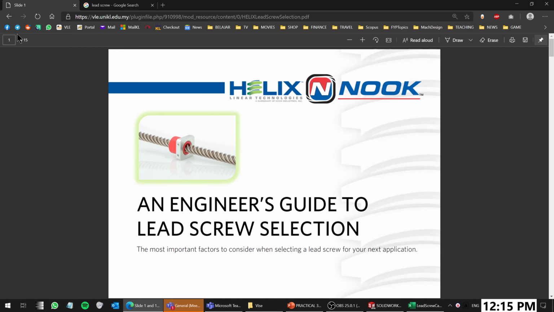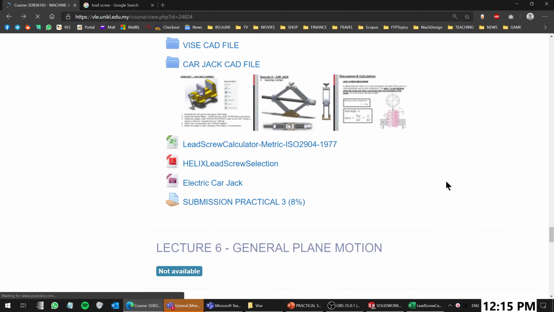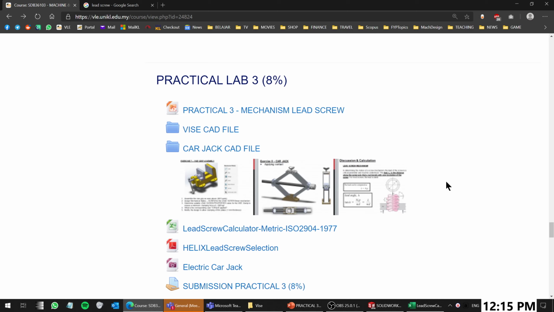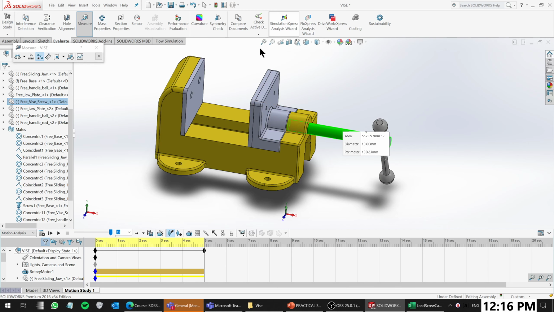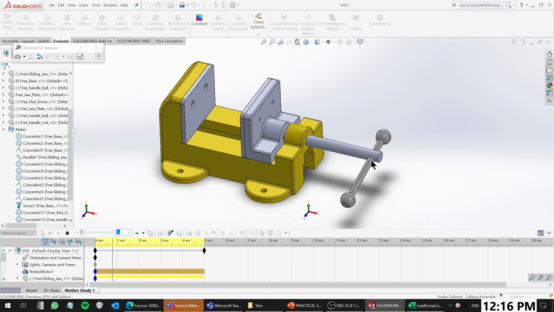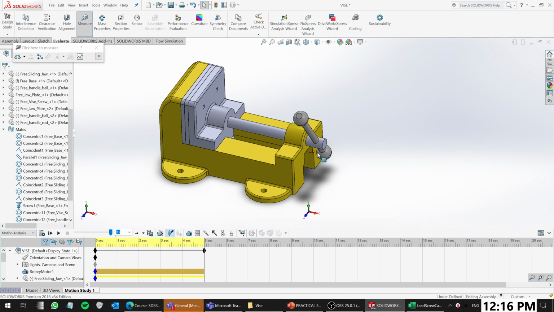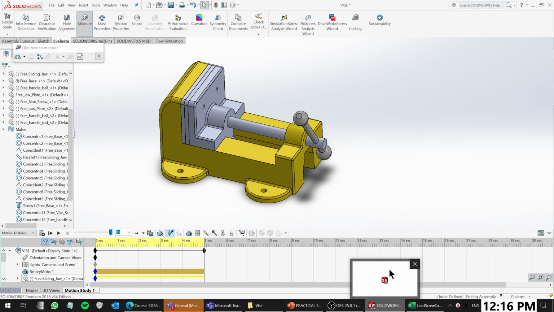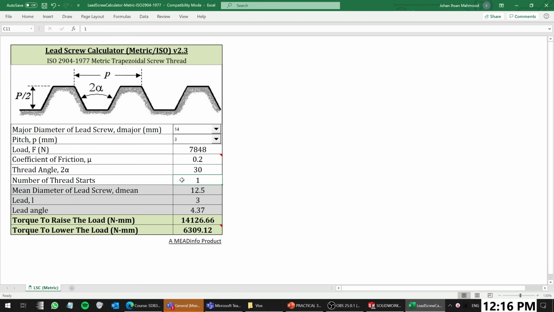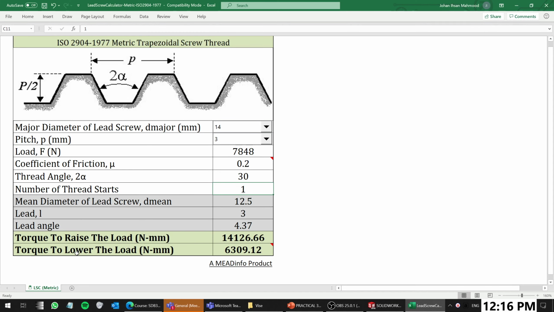So at least you know some things. If you are to be choosing some sort of lead screw in your design, this is where you should go. This is what you should do. Other than simulating the motion of the lead screw, you also select a lead screw: what to use, what diameter. If it has to clamp until it is very tight, don't choose a small lead screw diameter. So learn how to use this Excel thing.